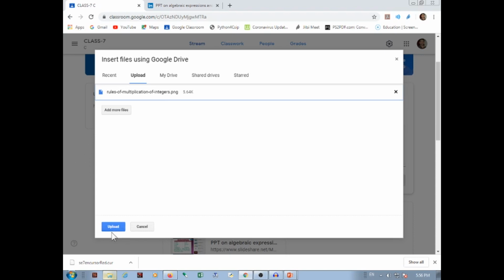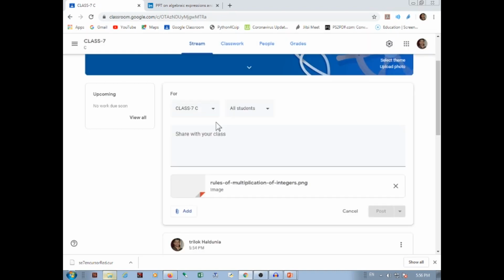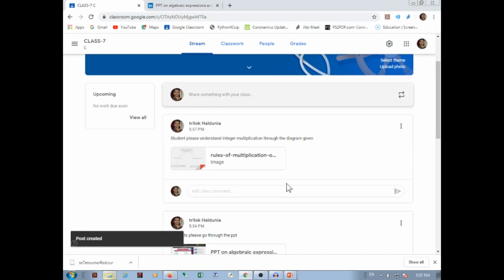After that you click on the upload, and then it would get attached. So automatically this figure is attached now. Now write the message and post it. In this way we can use all the things available in the stream. What happened to my student? All things I have used, I have shared.